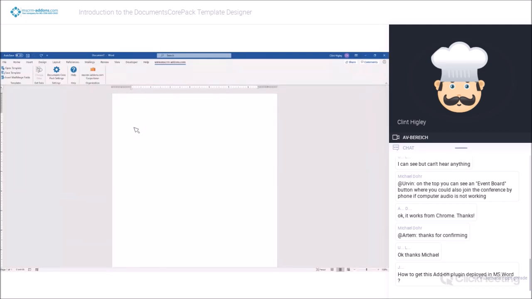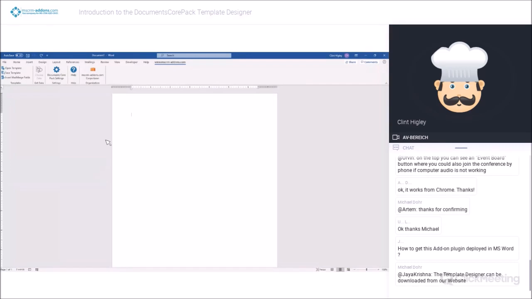The first thing I want to do when I'm creating a new document, let's say for example, that I'm just going to create a simple report on an account that's going to show me the account name, the primary contact's name, the address of the account, and then I want to create a table that's going to list off all contacts on the account. So really simple template here.